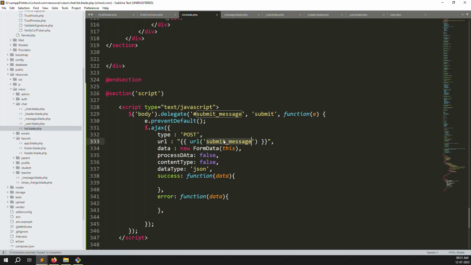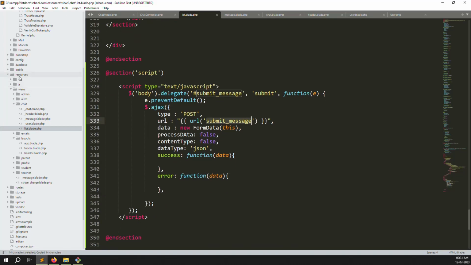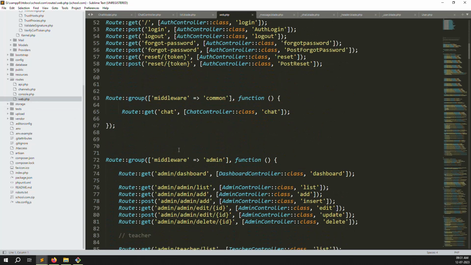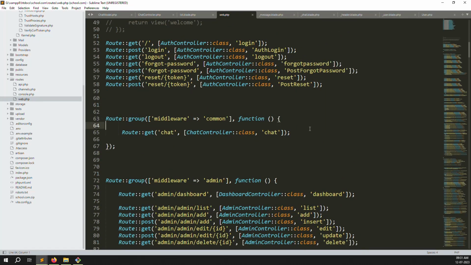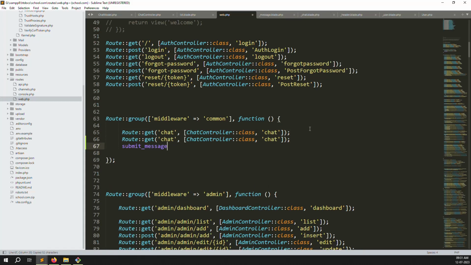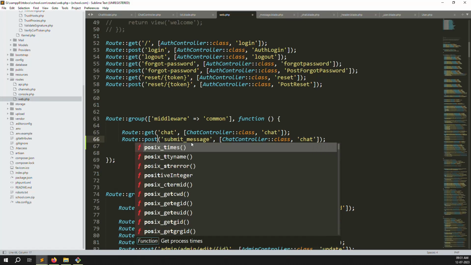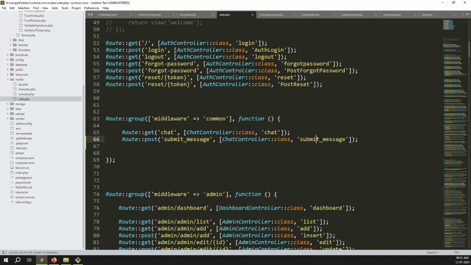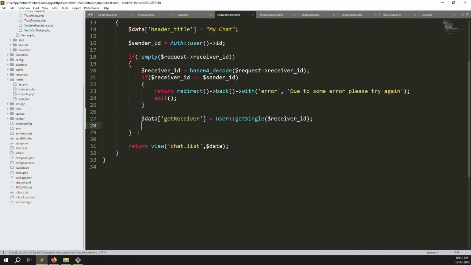So let's create this route for submit message. Just go to routes, inside it go to web.php, and here we have already done a common function, so just copy and paste, and change it here. Also change get to post, and here change the chat controller to submit message. So let's go to the chat controller, and here we can create a function submit message, and I can use request, so we know what data I received using the form. So let's make a dd, and we can debug what data I get here.